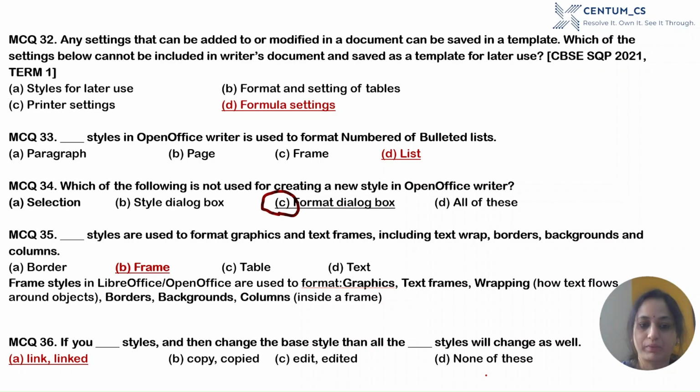MCQ 36. If you link styles and then change the base style, then all the linked styles will change as well. Here is a concept called link and linked. So if you link styles and then change the base styles, then all the linked styles will change as well, is the answer. Option A, link, linked, B, copy, copied, C, edit, edited, D, none of this. Answer here is link, linked.